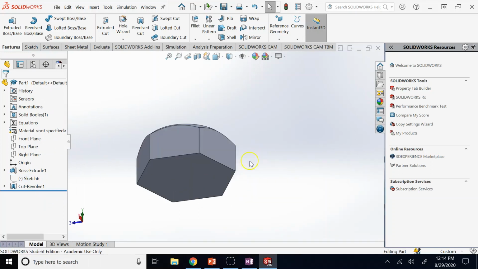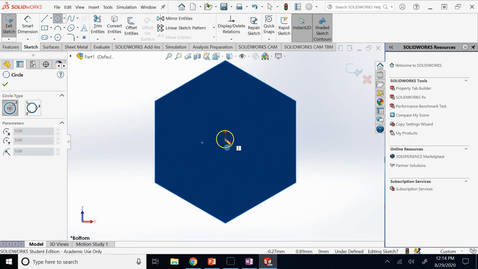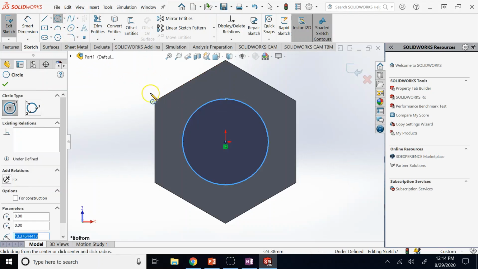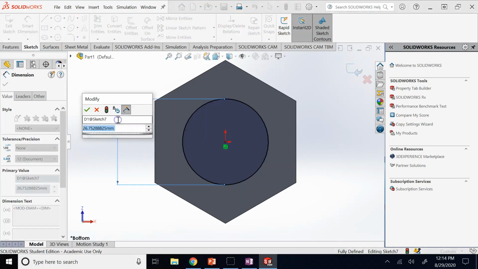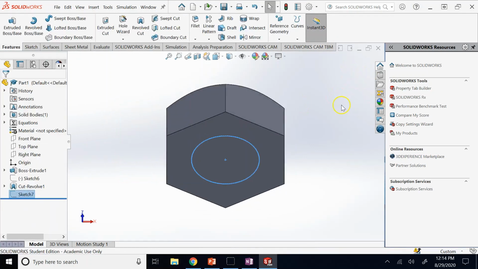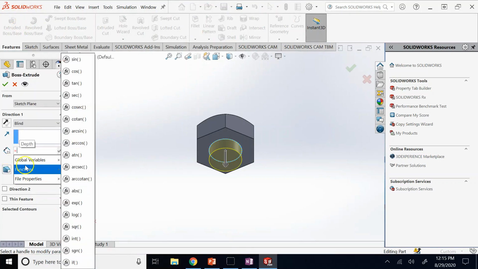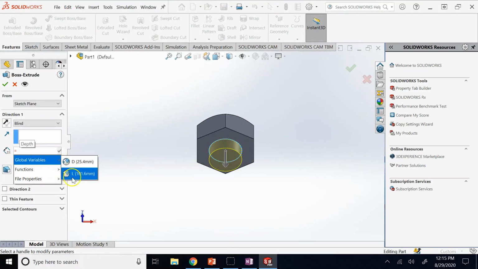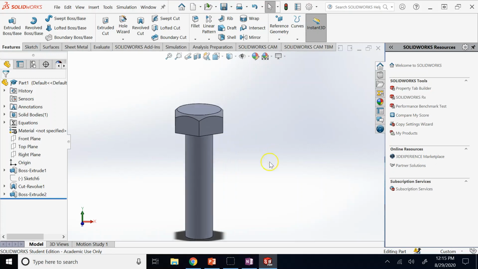So that's the head. Now I go on this surface and draw a circle. Note that the diameter has to be equal to D. Right, so this is equal to D. And then you extrude it and make the length to be equal to L. And there we go. Yes, so now it is parametric.